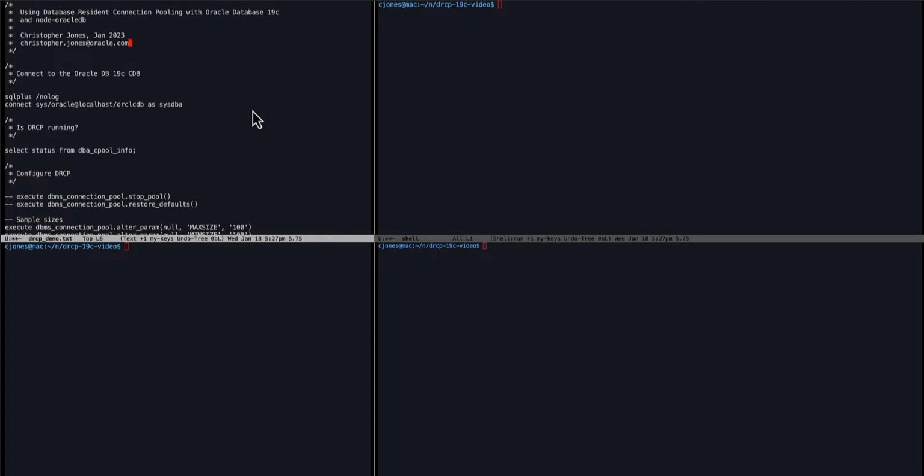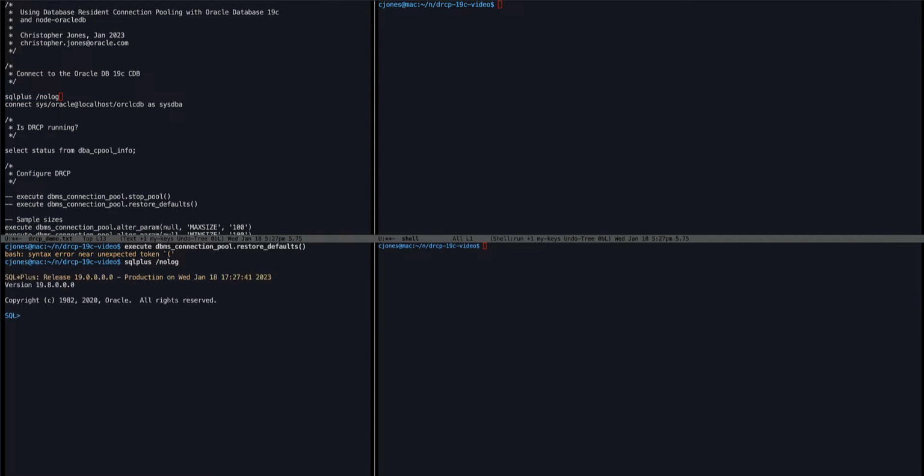So I have a window split here into 4. We're just going to run through a little bit of a script on the top left. First thing to do is to connect to your database. So let me just cut and paste from top to bottom left, connecting as sysdba. Notice we're connecting here to the container database.